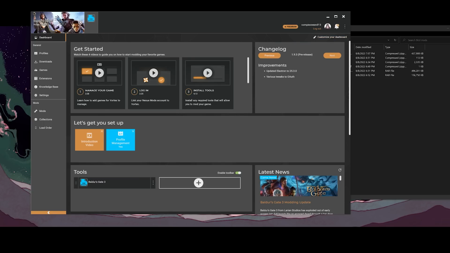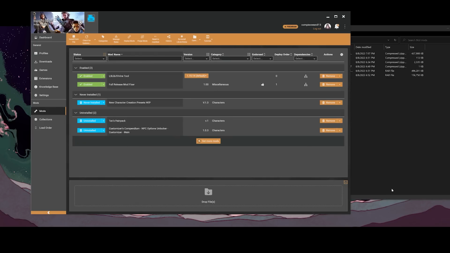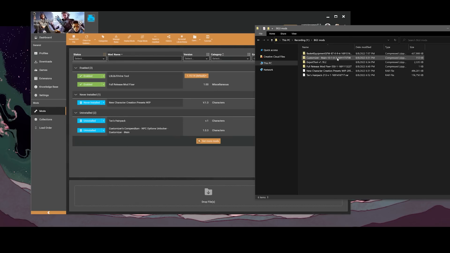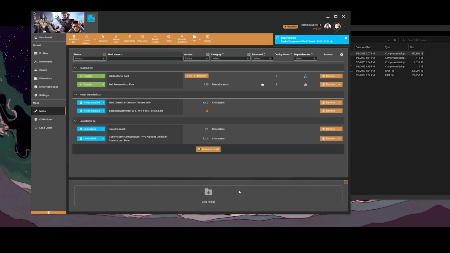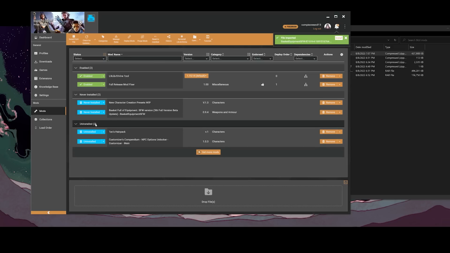All you have to do is click into the mods section, which is located in the mods bar on the left-hand side, and then drag the file into the bottom of the main section where you'll see it say drop files. Once the file is downloaded, you'll see it in the mods section as never installed. Click it, then you'll see that it's listed as disabled. Click that to fully enable/install it.